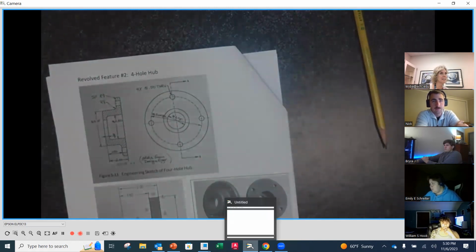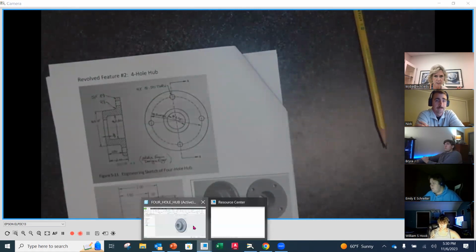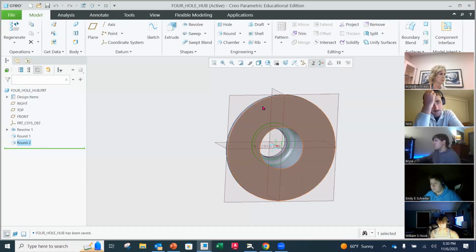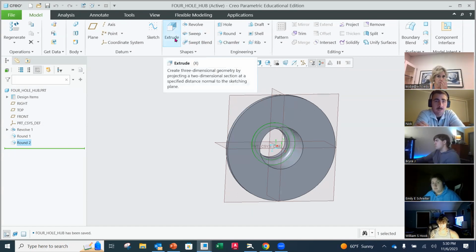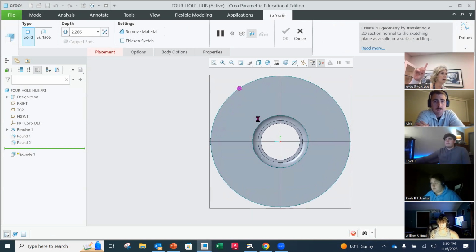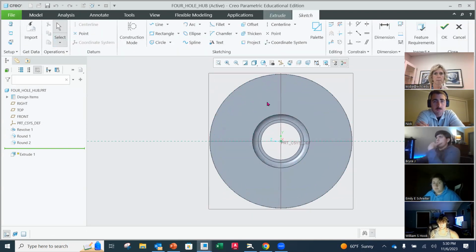Now, this is actually considered patterns, and we're going to be doing these the next time we get together as part 2 of this learning plan. So what I'm going to do is go back in here, and we are going to turn this around so that we can see this face. And we are going to do an extrude on this face right here, and we're going to put in just one of our holes.